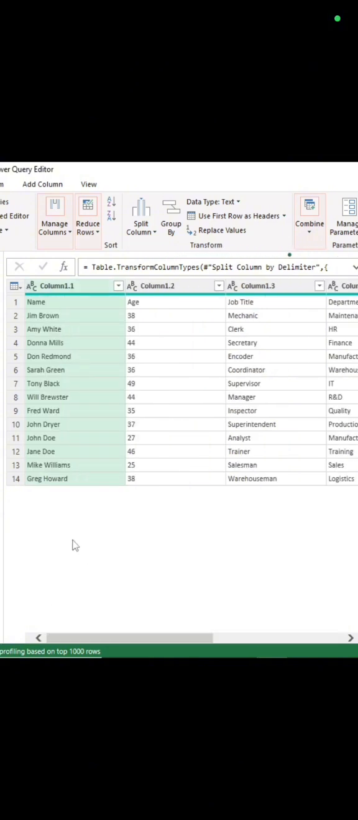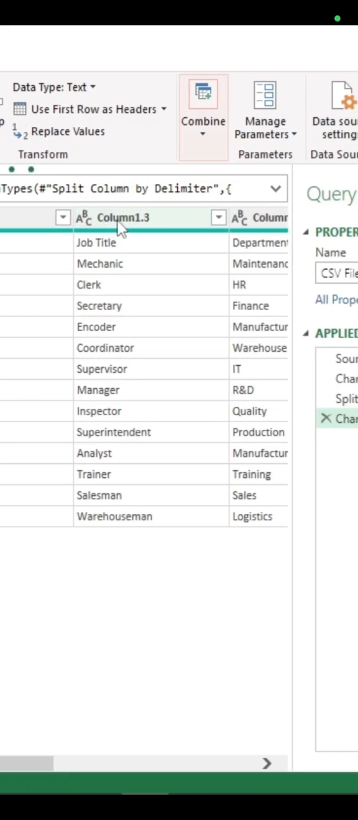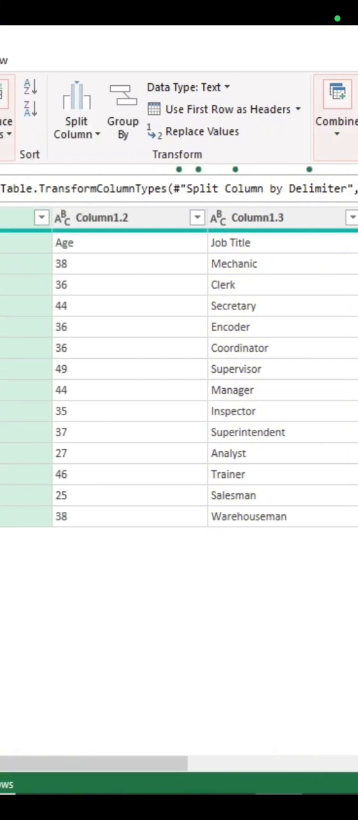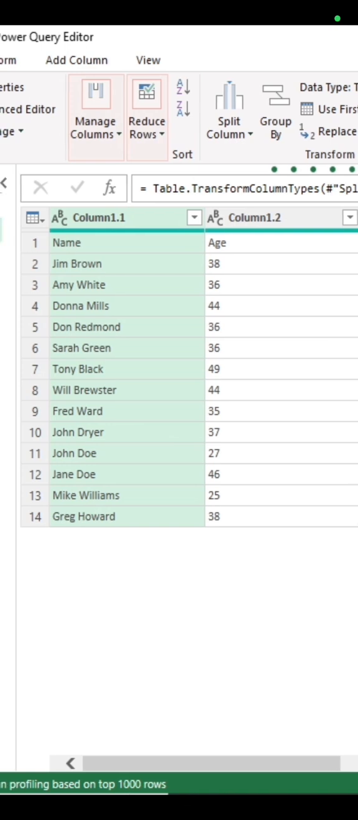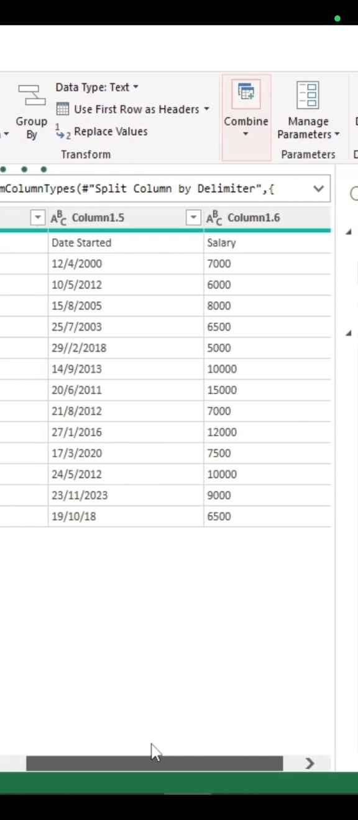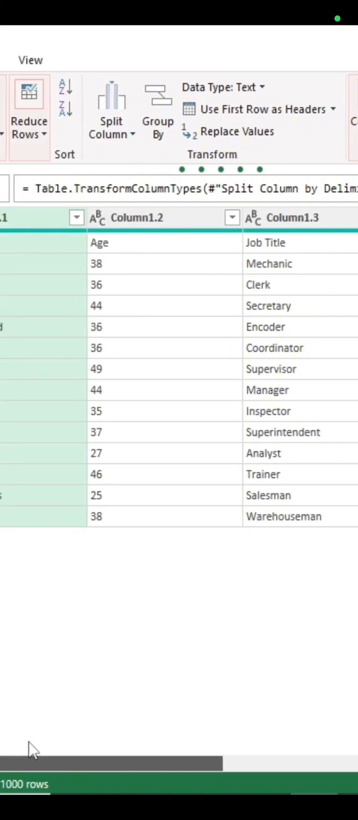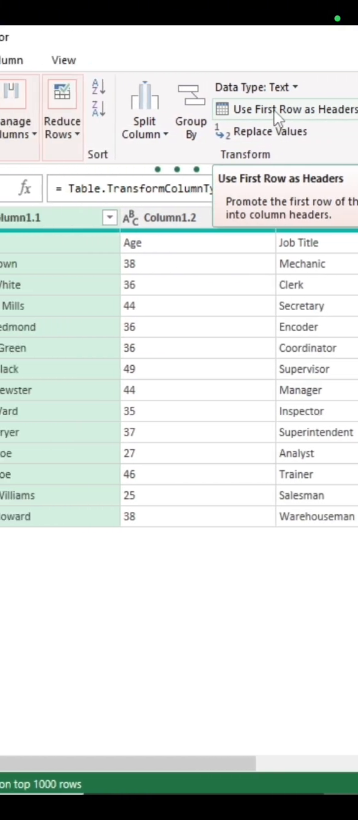But I got the columns here, Column 1, Column 2, Column 3, etc. In row 1 you got the name, age, job title, department, date started, and salary. So what I'm gonna do is use first row as headers. I'm gonna click this.